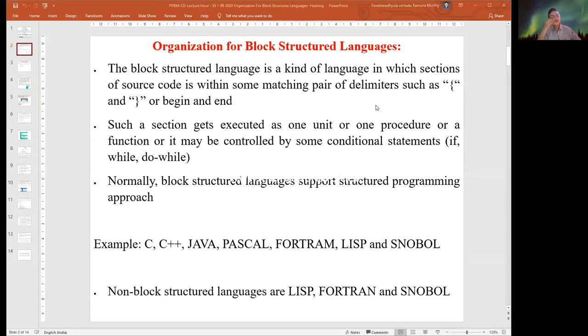As part of some conditional statement or structure statement, we generally execute this block of statements unless we explicitly mention terminating the particular block and going out of the block. Such a section gets executed as one unit, one procedure or one function. It may be controlled by some conditional statements, which can be if statement, while statement, or do-while statement.